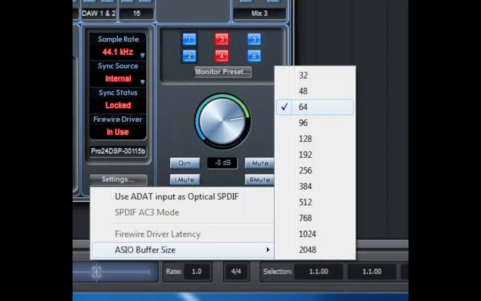The suggestion for recording is to set the buffer size to 128 samples. This is of course dependent on the computer you have and how tuned it is. This particular machine runs very smoothly at 64, so I'm going to leave this set to 64 samples.